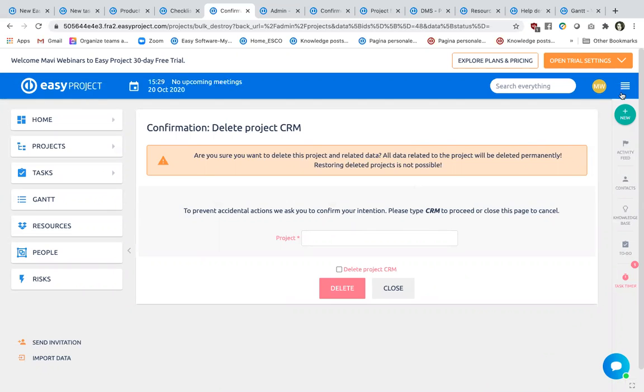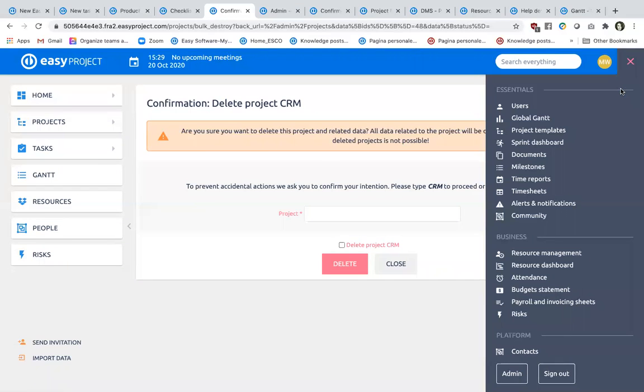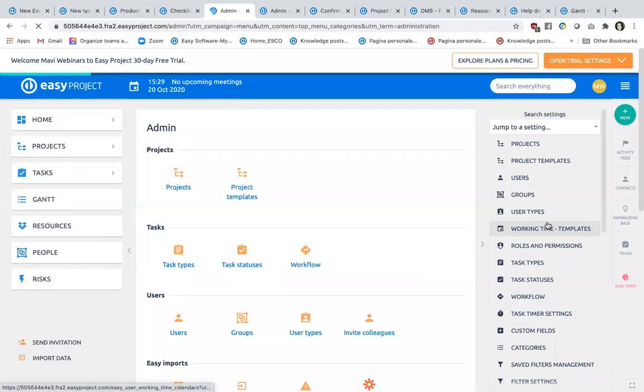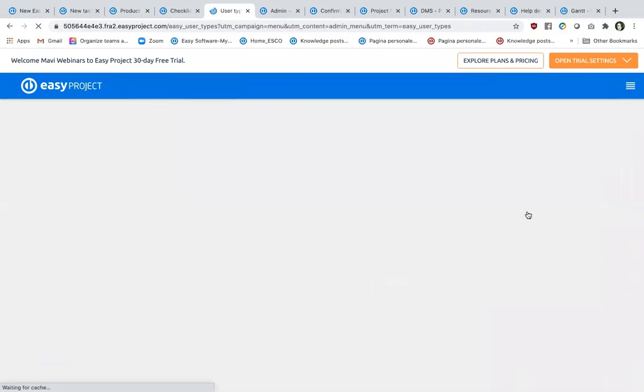Then the last feature that we have seen at the beginning was the built-in role. It's connected to the topic of roles and permissions, and it's linked to the user types.